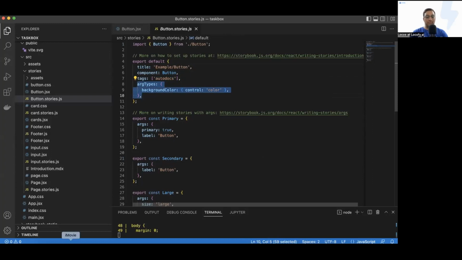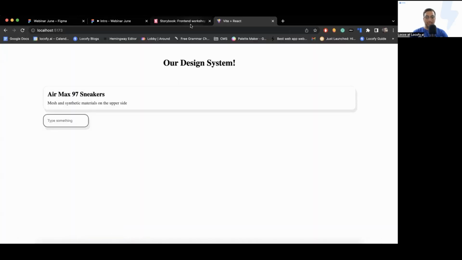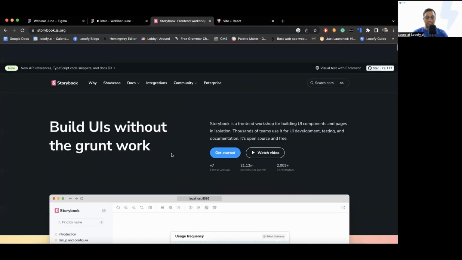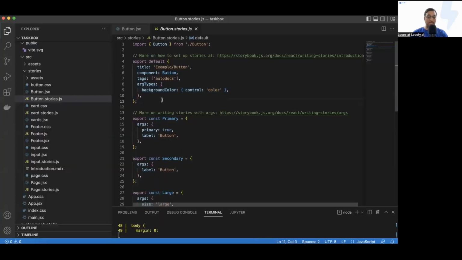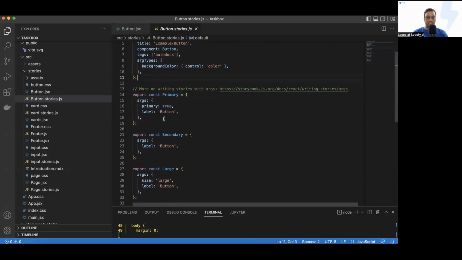With Storybook, if you remember, when I showed you this image over here, you can see that we were able to customize these props, and you can specify what each prop should accept. Basically what you are doing is notifying Storybook about the kind of input that this component should accept, and what the name of that input will be.